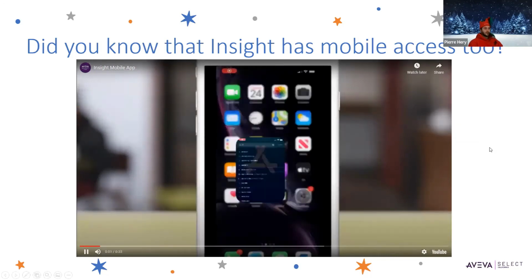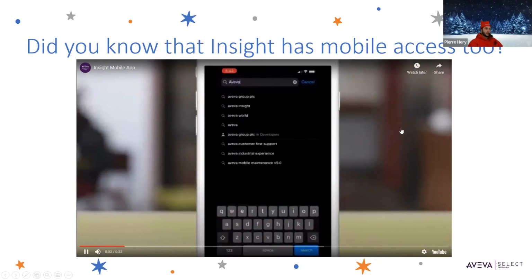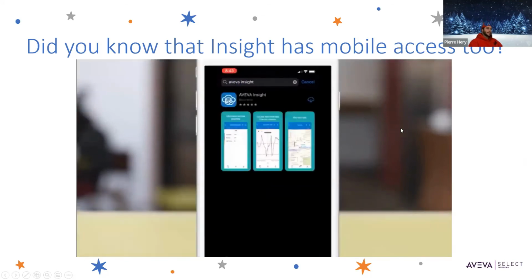And Santa called me the other day and he said he was worried because he has an Android phone. He doesn't have an iPhone. And he said, does this work for Android? And I told him, yes, it's supported on both Android and iOS devices.